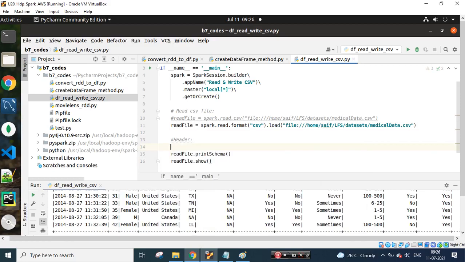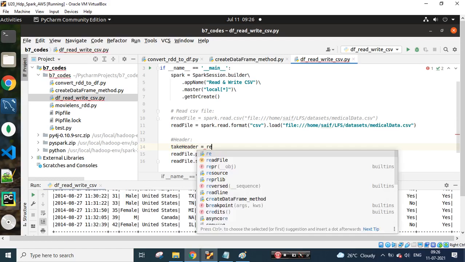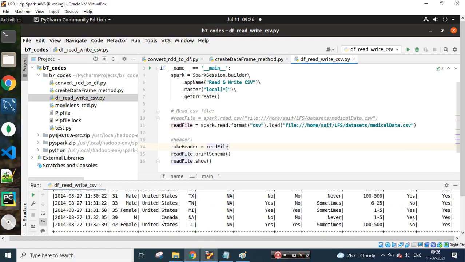So, take header, any variable name, it's your call. Okay, take header. Now what is the earlier data frame name? So read file. Okay, now here what I am trying to do is, let me comment this out as well. Let me copy this.